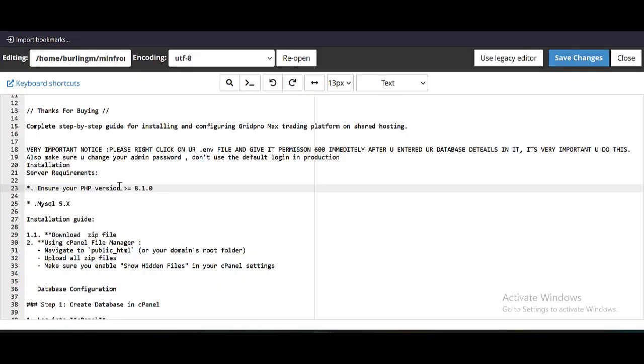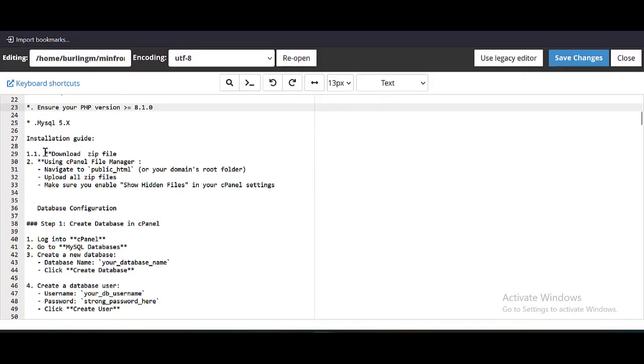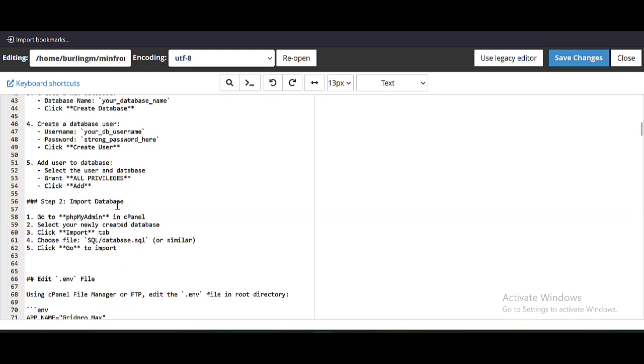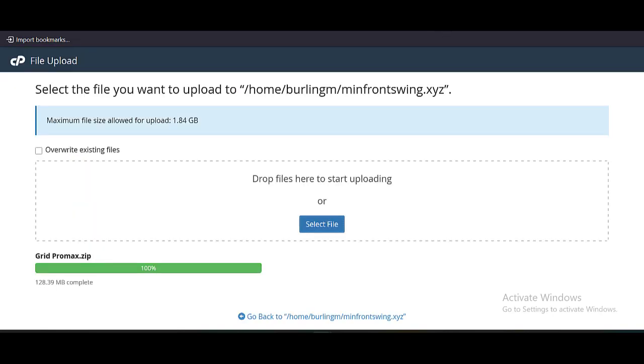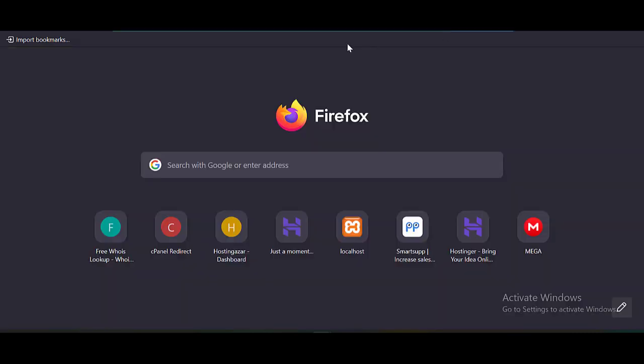So the next thing we are going to do is, we've done all this. So we're going to check for our website now and see if it's working.